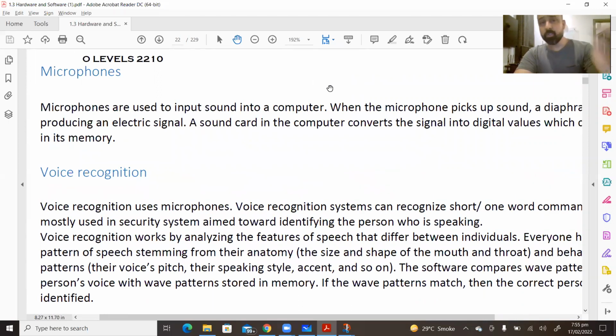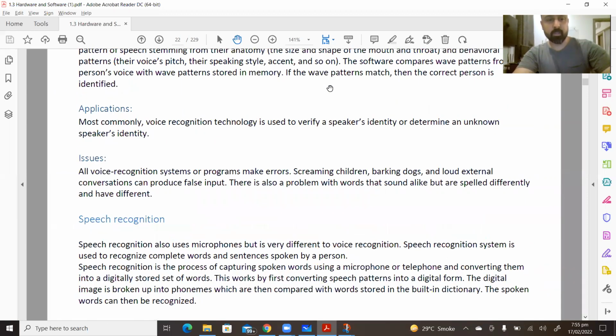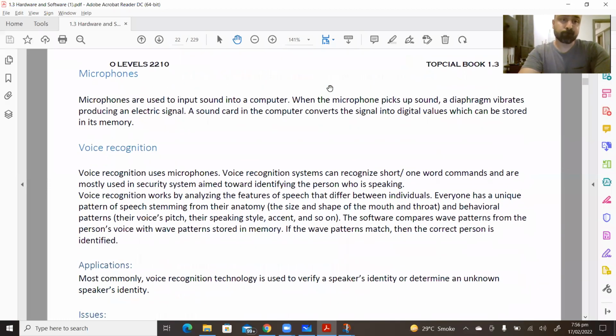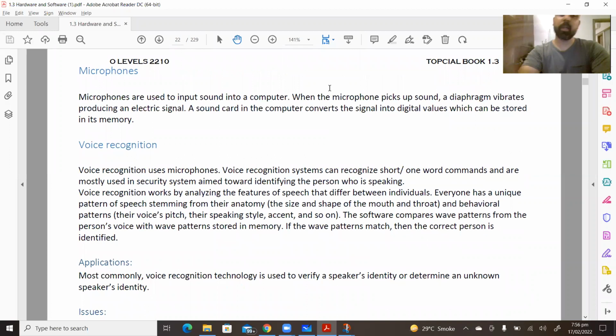Okay, let's talk about the last topic, the microphone. We have voice recognition and speech recognition, two different things. Do microphones do speech recognition and voice recognition? What do microphones do, as a type of input device? Help me out, what do microphones do?